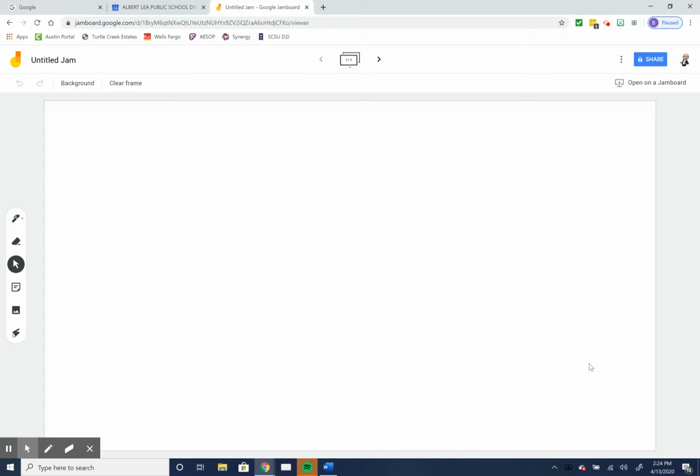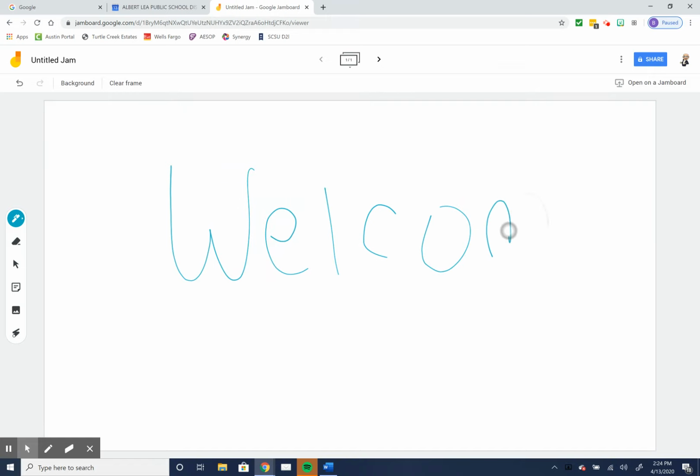Once my jam starts up, you can add different boards or different screens to it. With my JamBoard, I can select my pen, I can select the pen color, and I can write what I am trying to say. So I've got welcome in my JamBoard. Now I can set up and do lots of things with it. I can erase, I can add different things in here. I can click up here to create a new board.